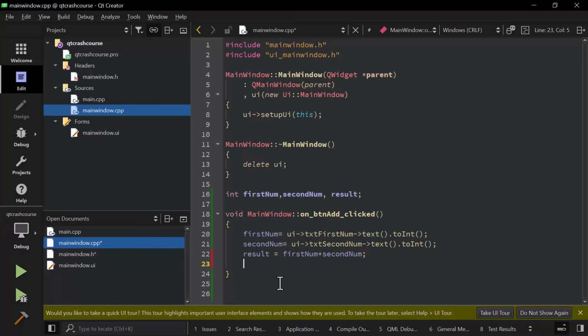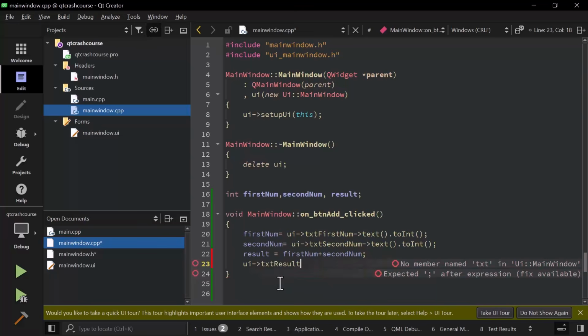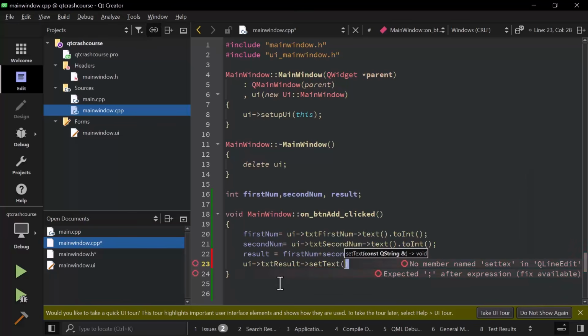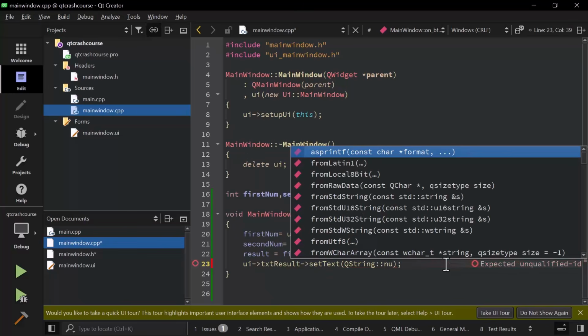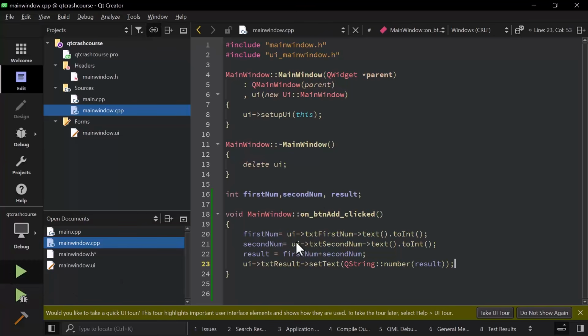And now we can convert the result and set the text of the txt result text box to result. Okay, so I will do that. For that we can type again ui, and here we can type txt result, and here we have a method called setText. Okay, so here we can pass a QString actually. So we will type QString, and there is a method inside this class called number. So we can use that to convert the int into a QString. As you can see, it takes an integer. So we can pass result. Now let's run the application and see if the add function is working. So let's run the application.